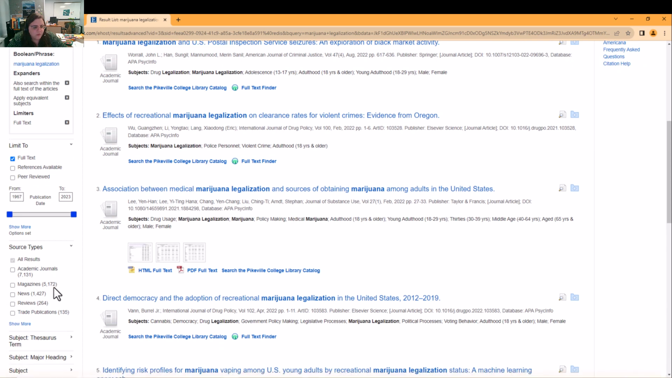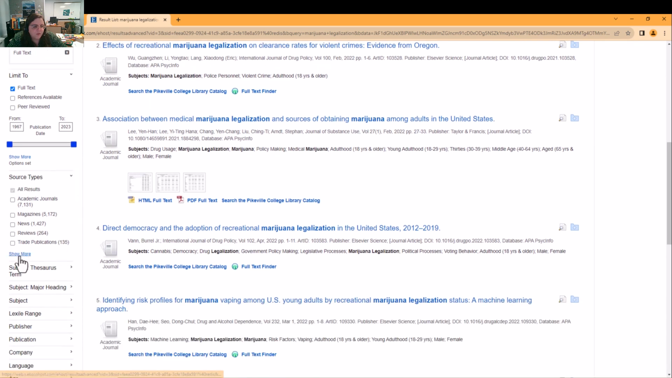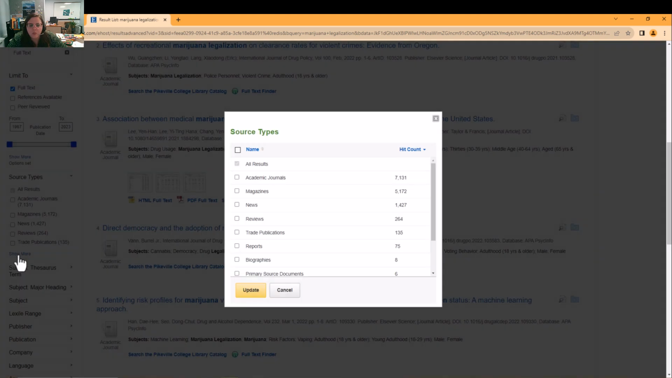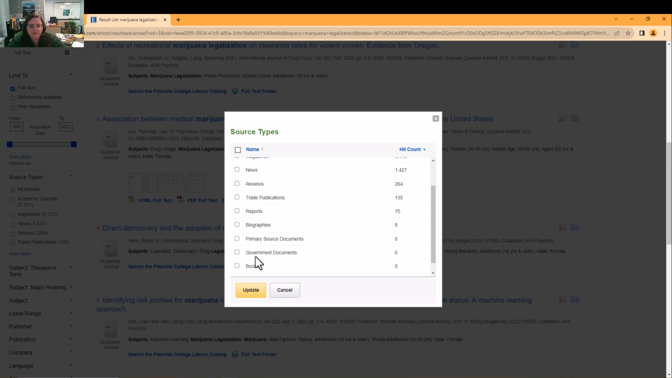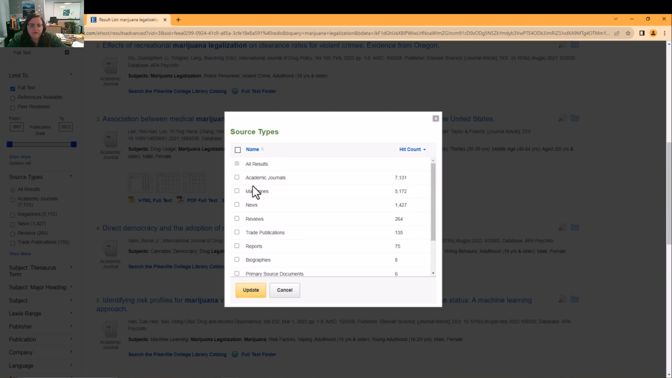So we'll start with source type. Here we have our list of source types. I'm going to hit this blue show more so we can see all of these. Again, I said EBSCOhost has a little bit of everything in it. So we have academic journals, we have primary source documents, government documents, books. So I want to see just those academic journals.